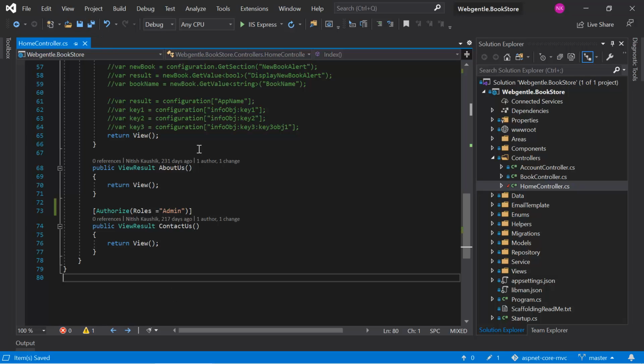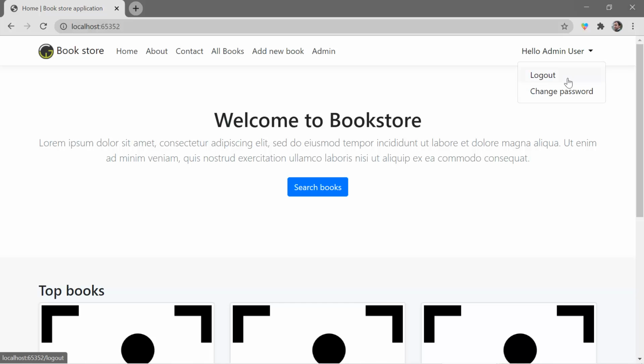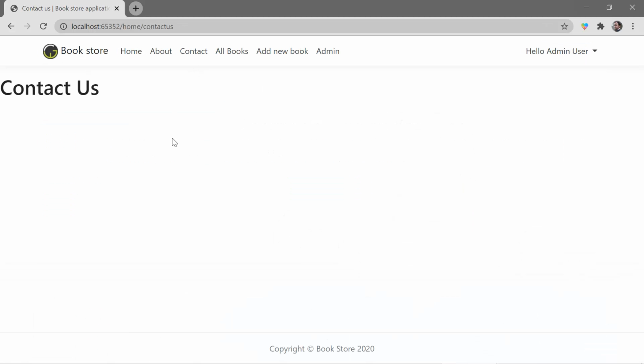Let's save the changes, build the application, again go back to the browser. Let's log out from this application and let's log in again. Click on the contact and it is working fine. If you try to access this page without logging in, or by using a user that does not have the admin role, then the application will redirect you to the logged in page. So this is how we can work on the role management in ASP.NET Core.